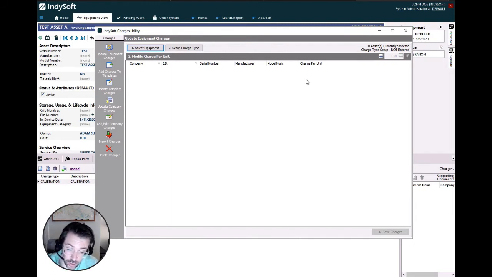I would highly suggest you do, but whatever, just one-offs, find the asset, fix the charge. That's what this would be a good starting place for.